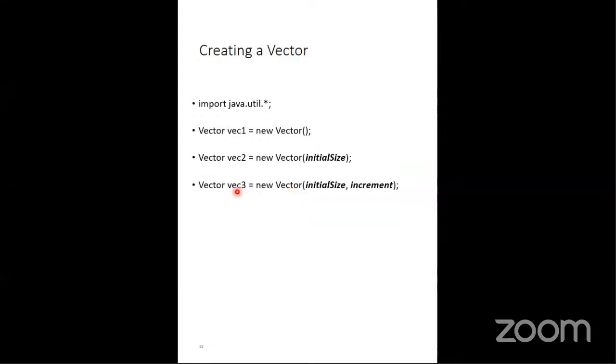So now I'm creating a vector by passing 2 parameters, initial size and increment size. In this case, I write 5, 2. It means that whenever you cross the size of the vector, it will increment by 2. So as soon as I add the 6th object, the size of the vector will become 7.